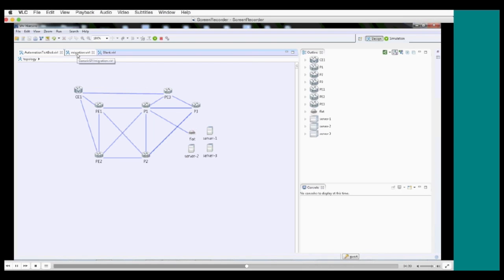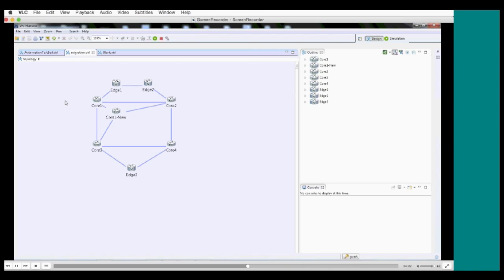One of the other things we tend to do with VIRL is, in this example, say you are tasked with migrating a device, so for whatever reason, hardware lifecycle, whatever it may be. So in this mock-up, I've got my 4 core devices, a couple of edge boxes, and then I'm implementing a new core device. So I'm migrating core 1 to core 1 new.